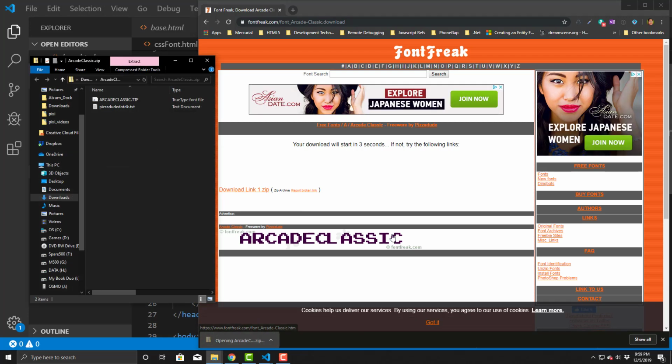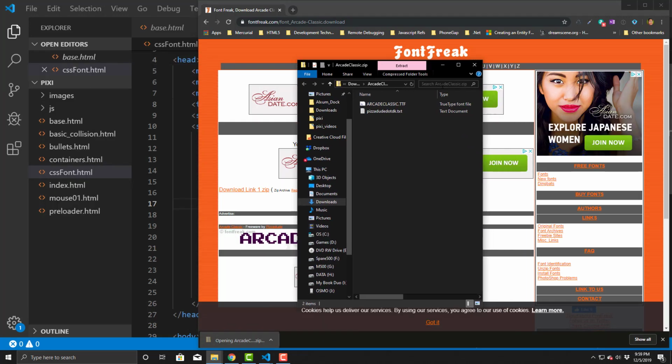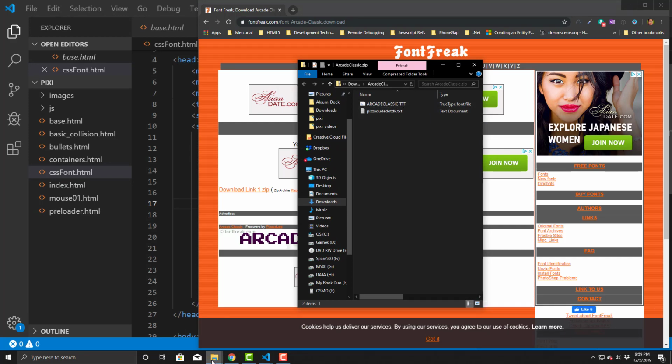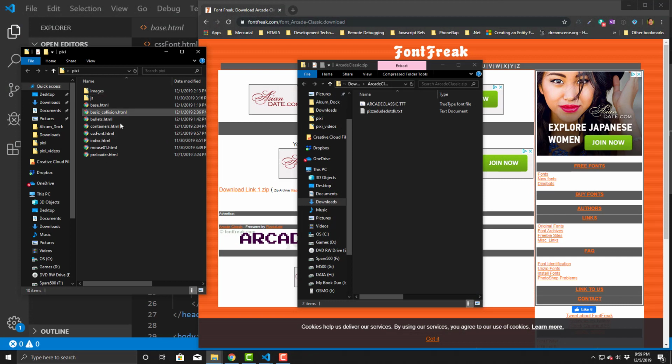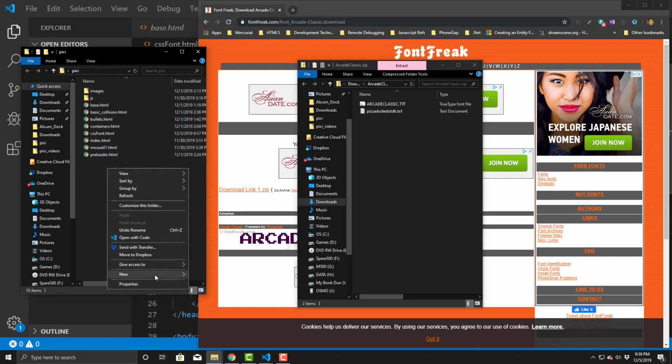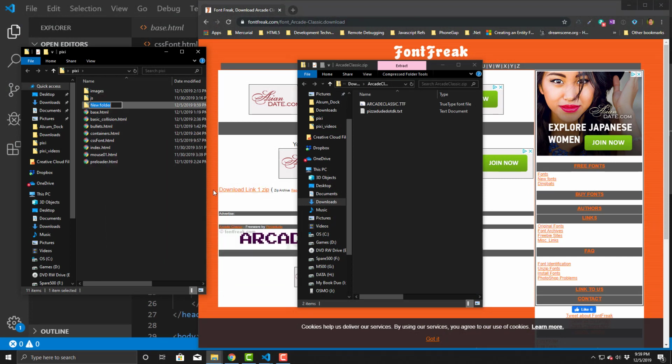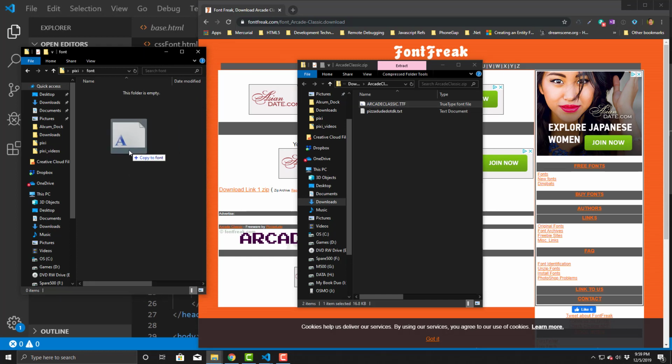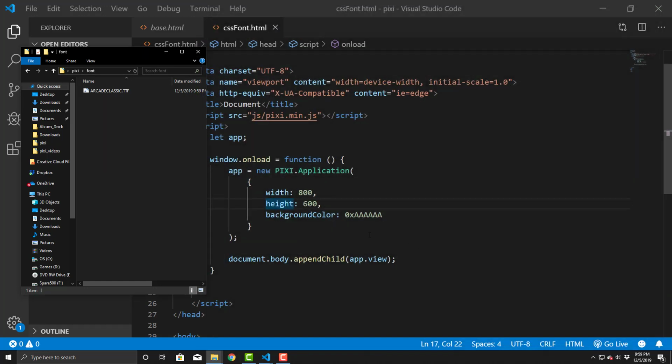There's the font. I'll unpack it, and we'll simply see a true type font in here. So I'm going to go to this folder. I have my project. Make a new folder here called font and drop this TTF in there. Okay, now we're done with that. We can close this down.